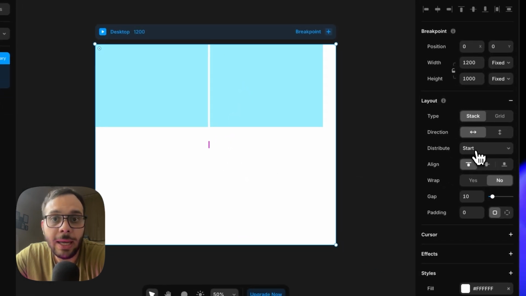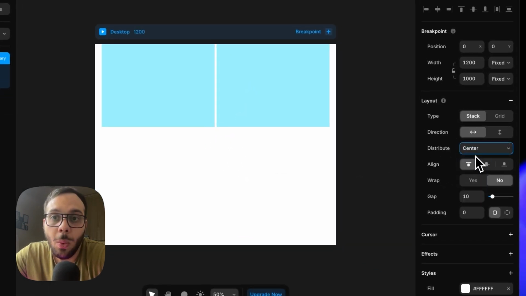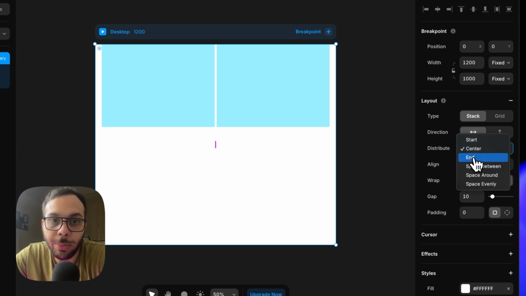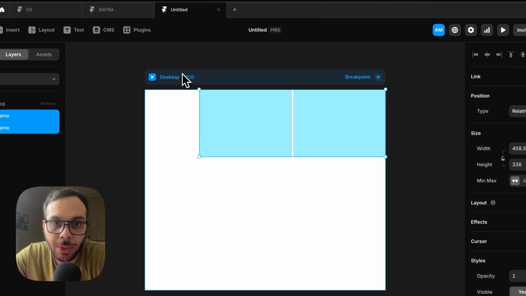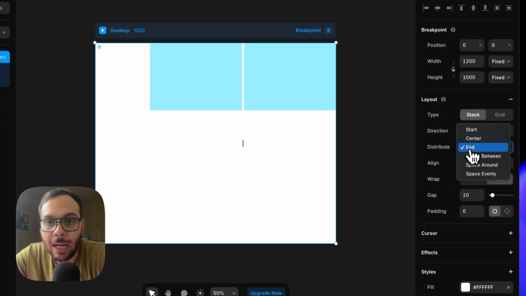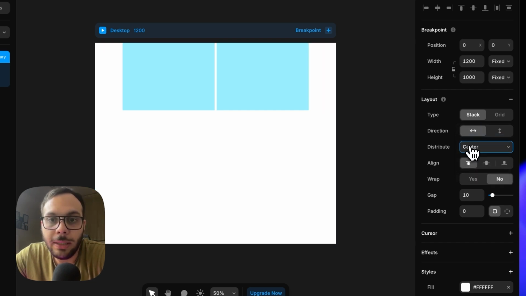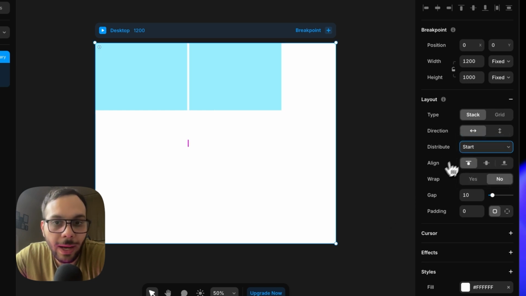Alignment moves elements vertically, while for horizontal alignment, you can use the distribute option. For example, if we set the distribute option to end, the elements will be pushed to the bottom of the container. If we set it to center, they will be centered in the container basically. If we set it to start, they will align to the top of the container.